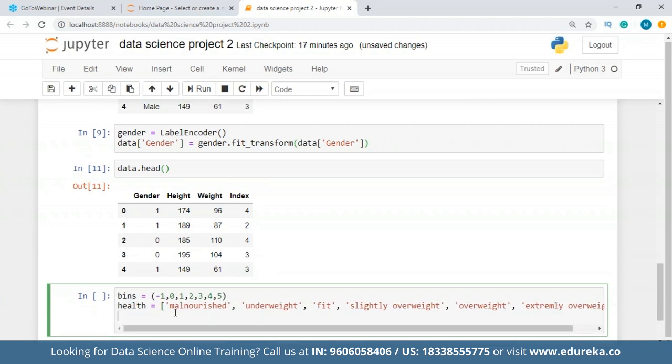Right, so after that we'll have to make a few changes. So index is our column name and we use the pd.cut. In this we are going to have to specify a few values. First of all we have to mention which column, that is pd index, and after that we have to write bins, which is equal to bins here, and labels we're going to use as health.